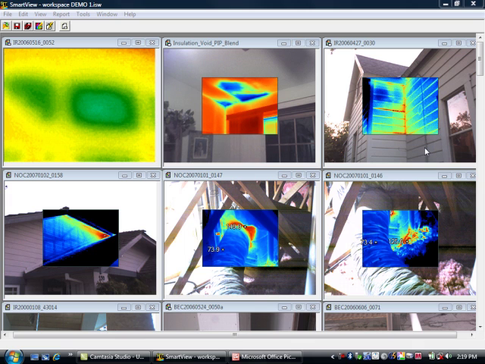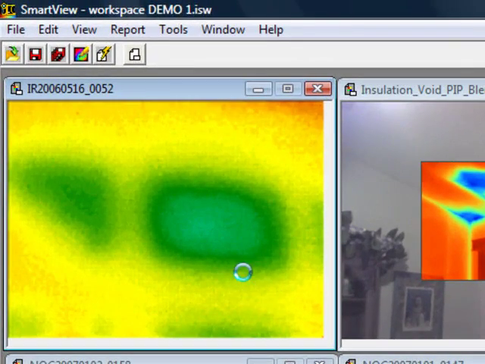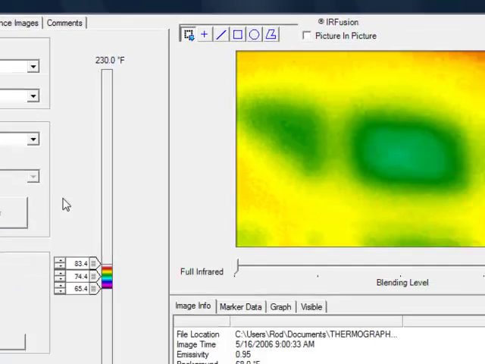Now let's look at an example of the power of this Fluke IR Fusion technology and the power of blending. Remember I mentioned on that TiR1 it has a capability of blending. Well, you can blend the TiR images on the software. You're looking at the SmartView software, and I have some images here that we're going to edit. So I'm going to double click on that one.